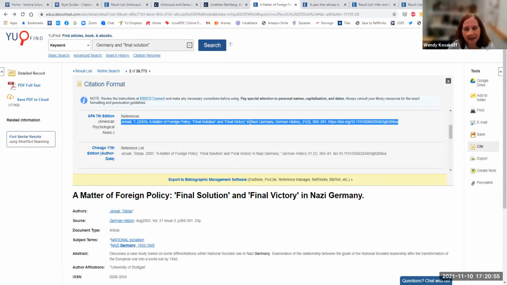The one caveat is that these are not always formatted perfectly. Human error happens occasionally in these citation listings, so it's always good to check to make sure that the citation listing is correct.